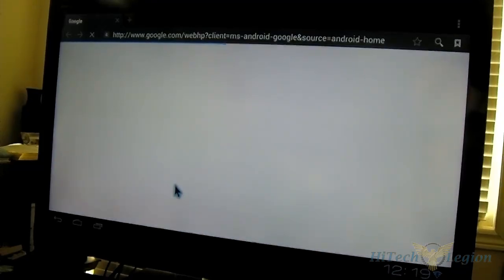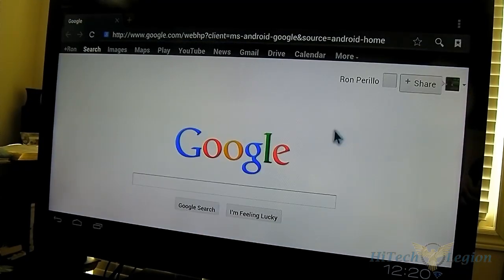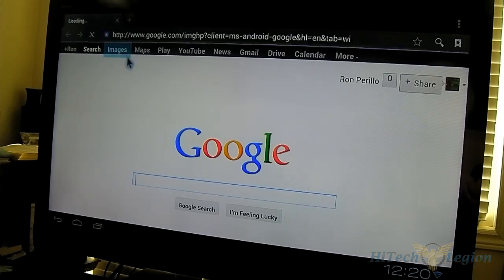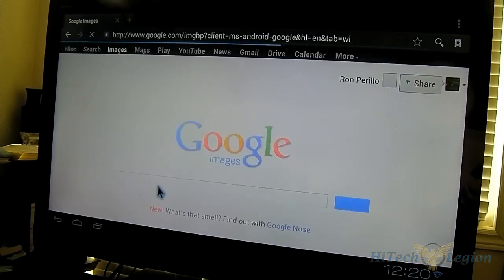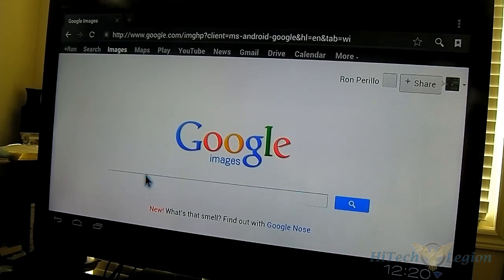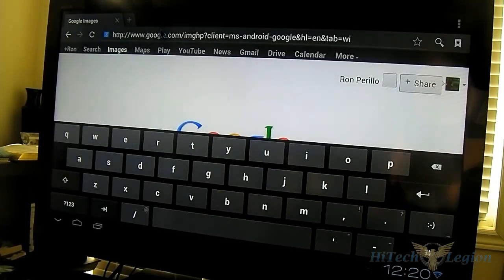If you have a keyboard, it's much easier to use. See there, it has my Google account, has a Gmail calendar, and just search here. And let me show you the keyboard functionality.